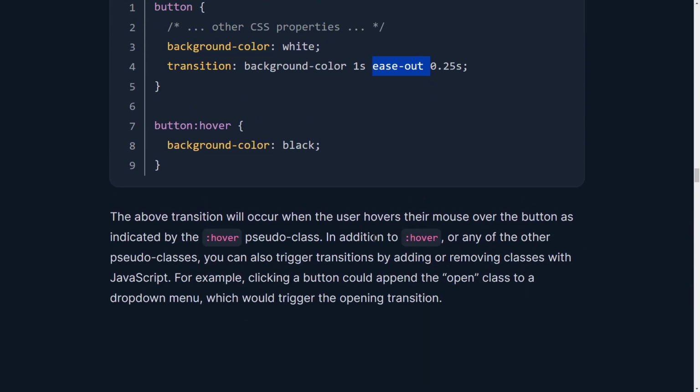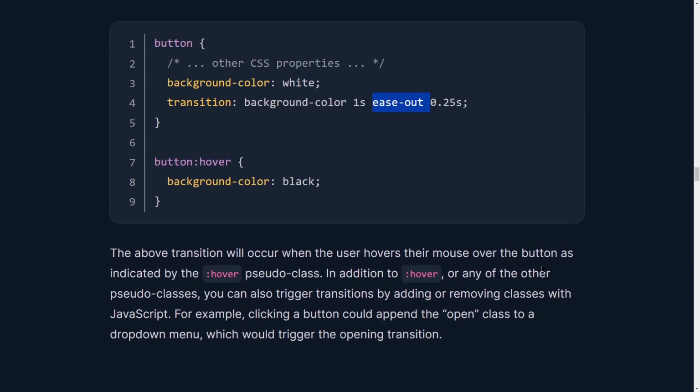The above transition will occur when the user hovers the mouse over the button as indicated by the hover pseudo class. In addition to the hover, or any of the other pseudo classes, you can also trigger transitions by adding or removing classes with JavaScript. For example, clicking a button would append the open class to a drop-down menu, which would then trigger the opening transition.